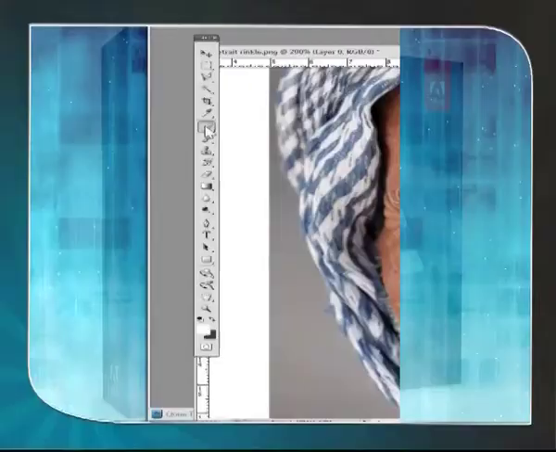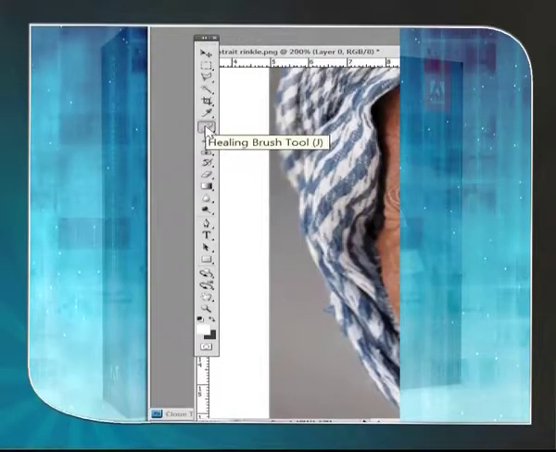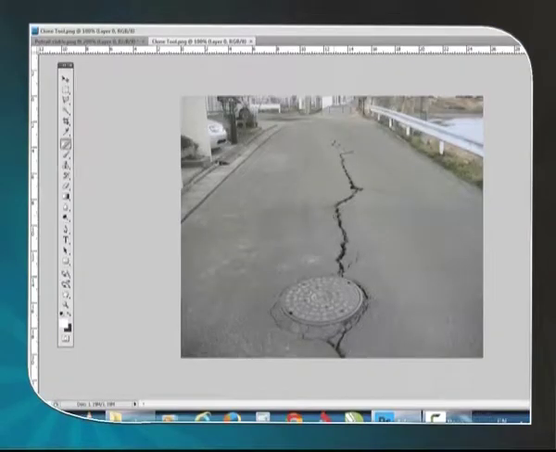Heal brush tool. After the clone brush tool, let us talk about the healing brush tool. The healing brush is an intelligent paint brush that is similar to the clone stamp tool only in terms that you sample from one image area by Alt-clicking on a source area and then paint to cover up blemishes, wrinkles, scratches or image damage.